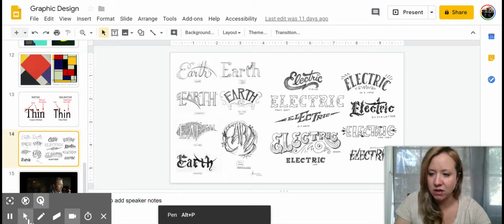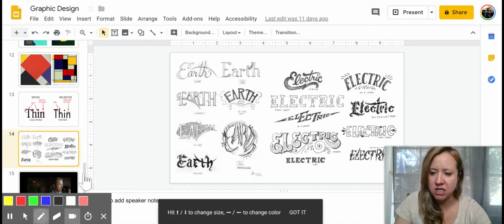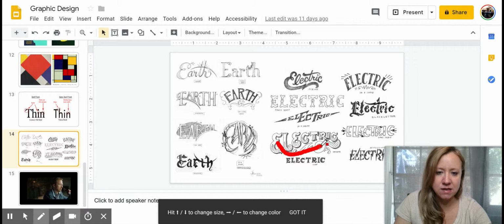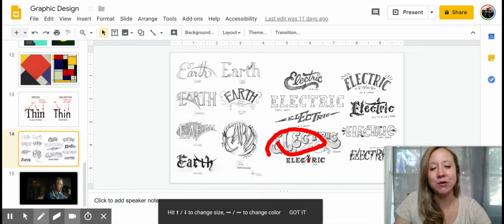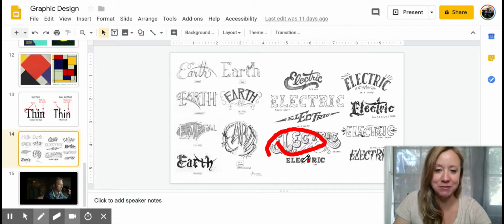Let me see if I can use this pointer thing. Like this one. Oh, whoops, I just ruined it. But that would be a really great t-shirt. I would totally buy that if I was a fan of a band named Electric. I'm going to skip past this though.